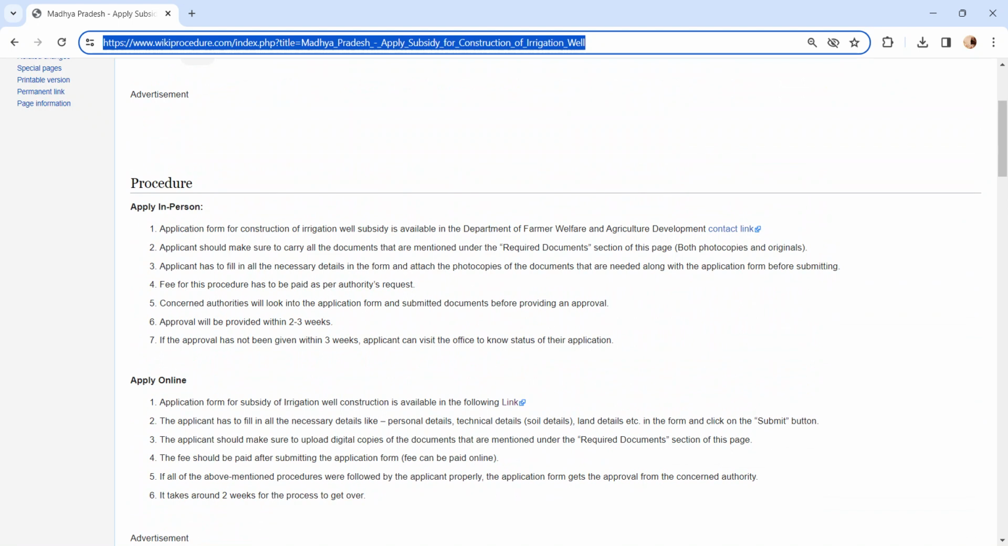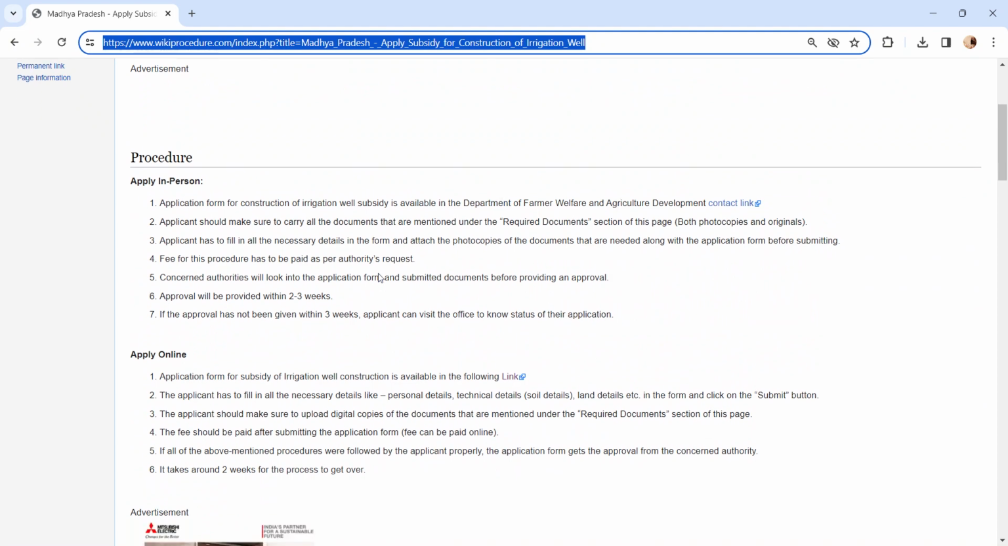You need to pay a fee as requested by the authority. The authority will look into the application form and submitted documents before providing an approval. Approval will be provided within 2 to 3 weeks. If not, you have to visit the office to know the status of the application.